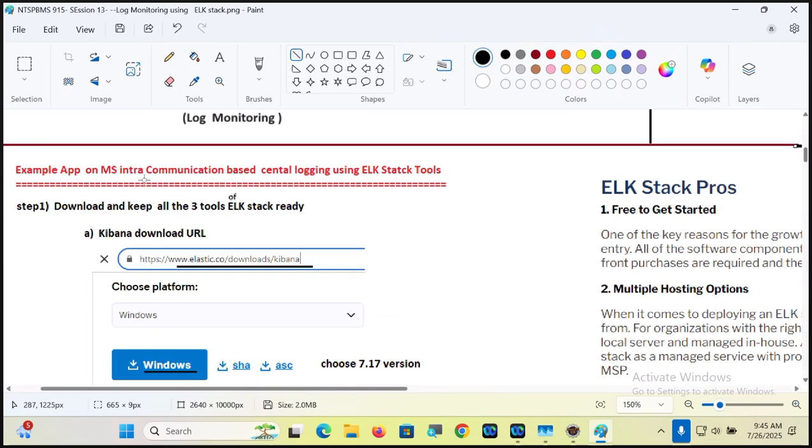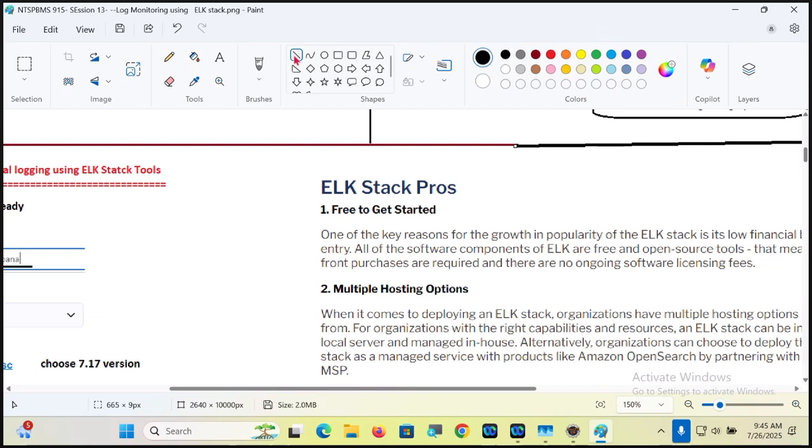Example application on microservices intra communication. Okay. ELK stack pros. Pros means positives, guys. Okay. Give me one minute, guys.